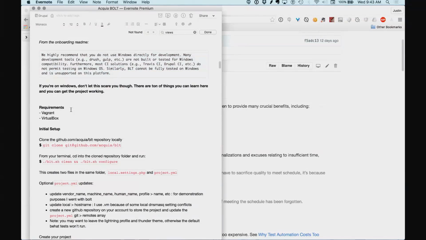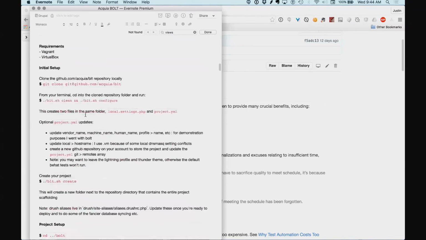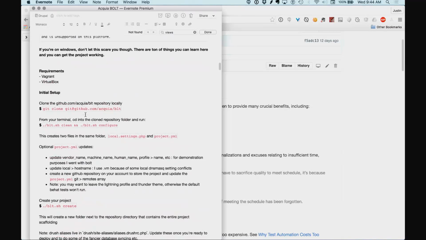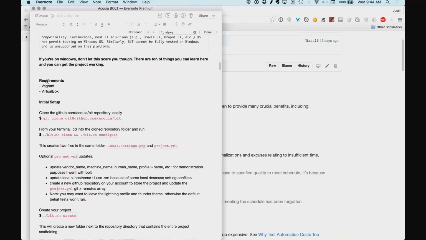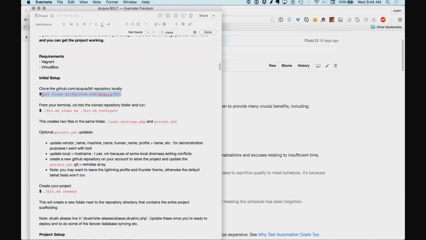Now, like I said, you can do it on Windows. Don't let it scare you off, because if you go through this process on Windows, you're going to learn a ton of stuff. And it's good stuff to know. So the requirements up front are Vagrant and VirtualBox. You've got to go out, download, and install both of those. And then from there, the initial setup is just to clone the Bolt repository. And so we'll go ahead and do that.